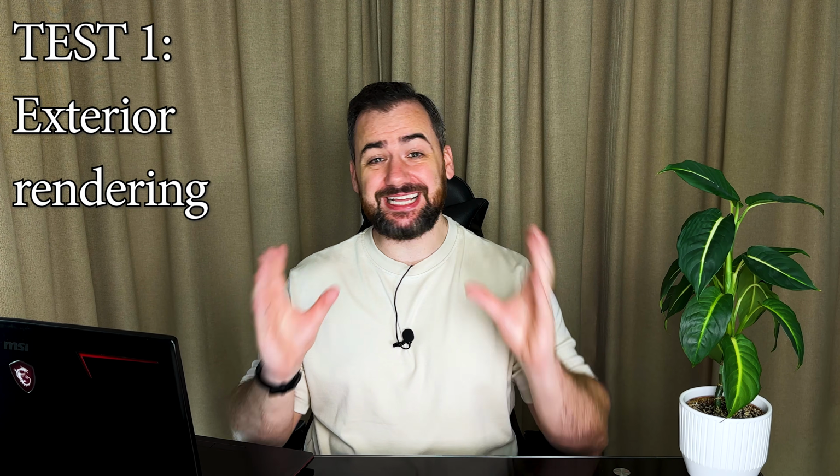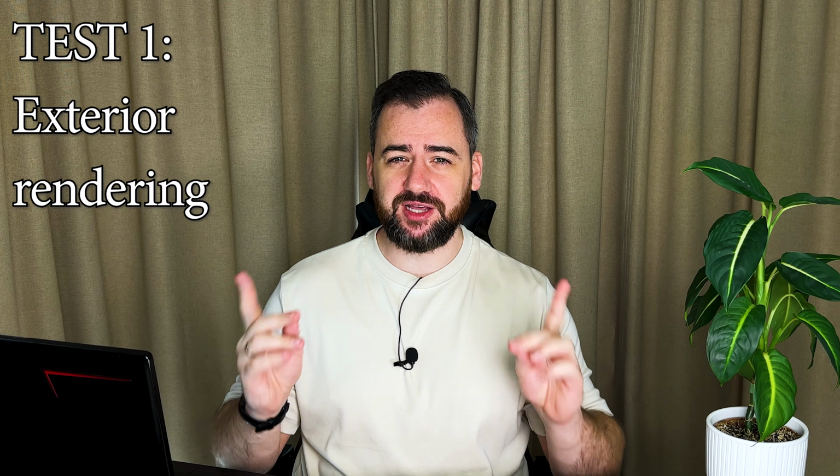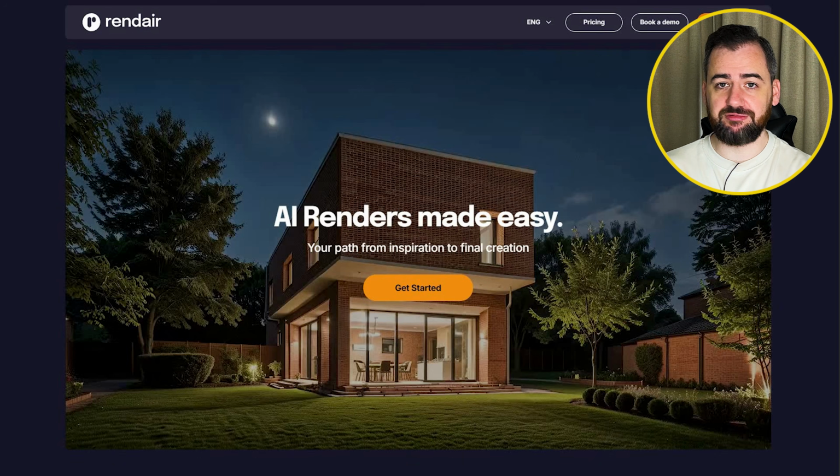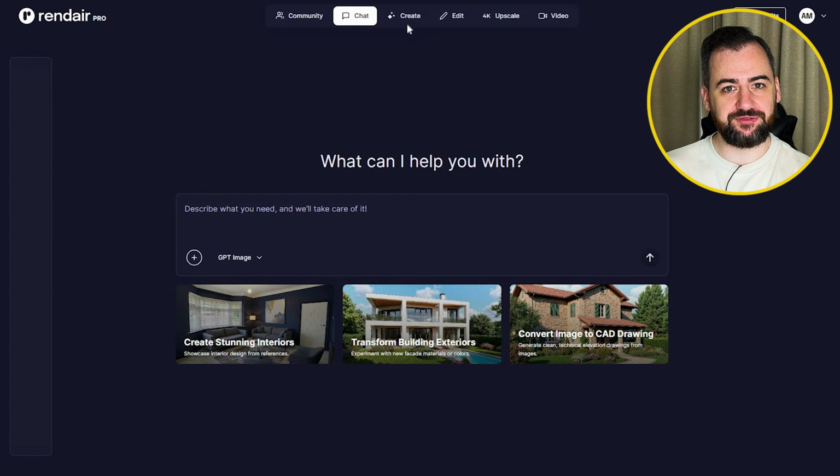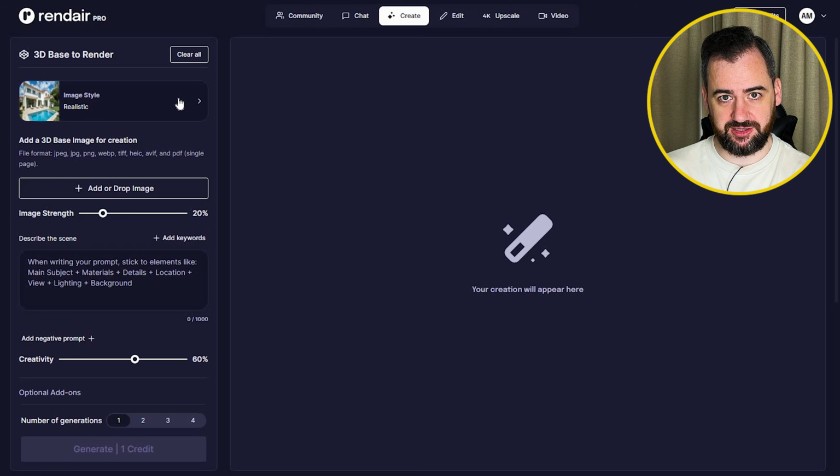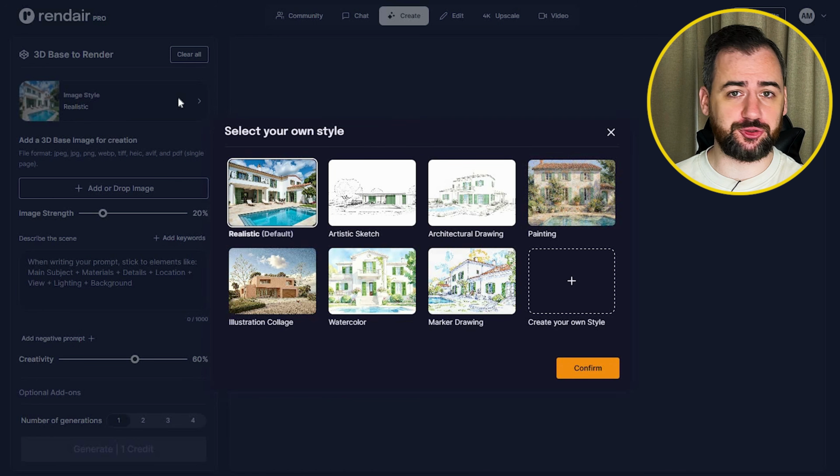So let's start with test 1, exteriors, the bread and butter of architectural visualization. I've got 3 images from the SketchUp model of a modern house with minimalist design. So let's start by signing up to the Rendair's AI website, and instead of chat feature, we'll start with the 3D base to render. As you can see, we have plenty of styles to choose from, and for now I would like to proceed with realistic.